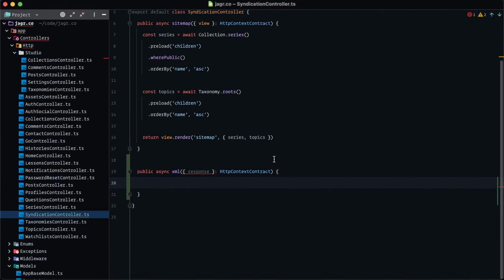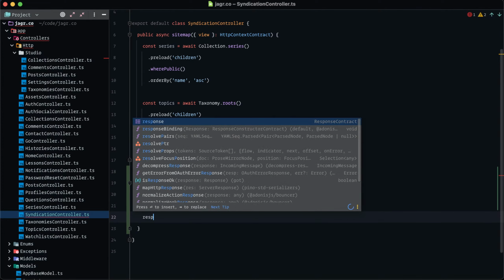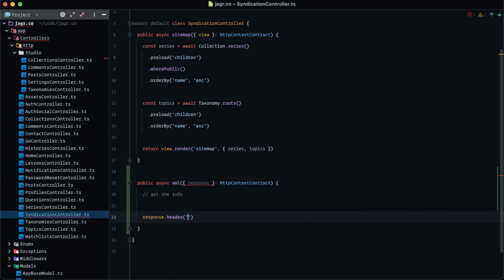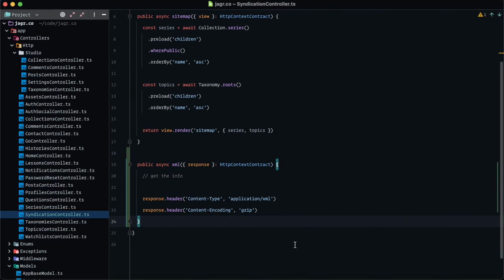So we'll probably go straight into wanting to get the information. And then we'll have our response.header. We'll want to set the content type to application XML. response.header, here, header again. This one will be content encoding, which will be gzip. Let's start with that for right now.